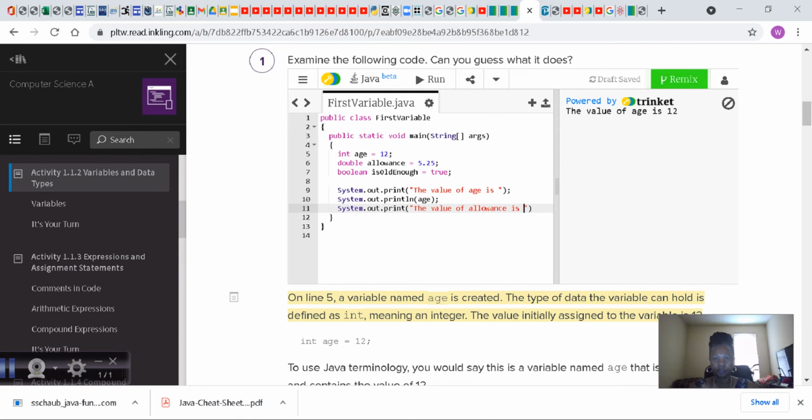Is, and then we're going to say System.out.println, and this has to be allowance, like that. And make sure you put your semicolons at the end. Okay, and so these two lines will reference these two lines.